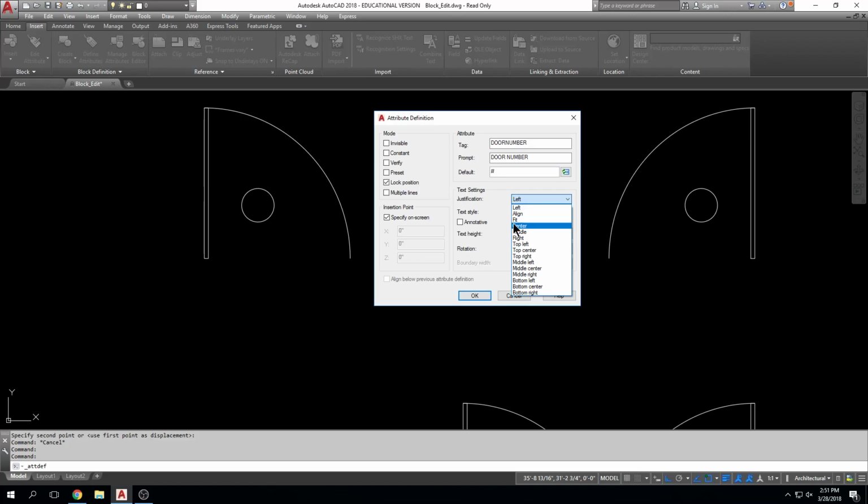Yep. So I want this one to be middle center. And then my text height, unless you get into dynamic blocks, right? This is going to be one instance where I'm actually not going to make my text annotative. I'm going to keep it a specific height, and the height is going to be kind of proportional to the size of this door, which is then proportional to the size of that tag.